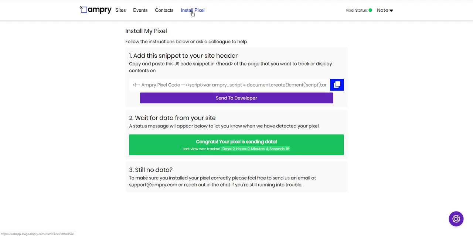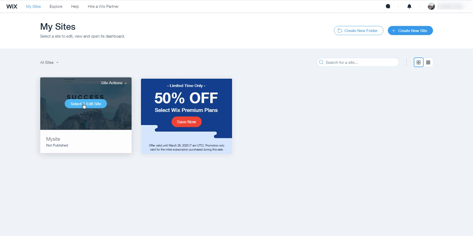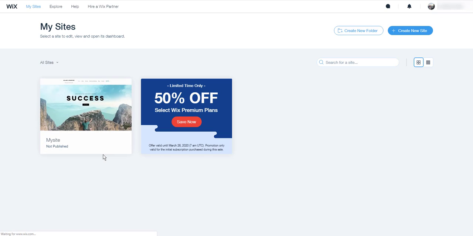So in Ampry you're going to navigate to the Install Pixel tab. We'll pull up this page here. You're going to go ahead and copy your pixel tab. You're going to navigate to your Wix My Sites. You're going to go ahead and select the site that you would like to add the pixel to.